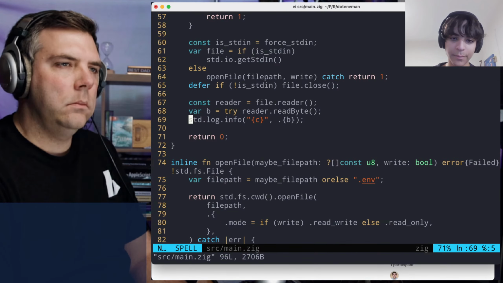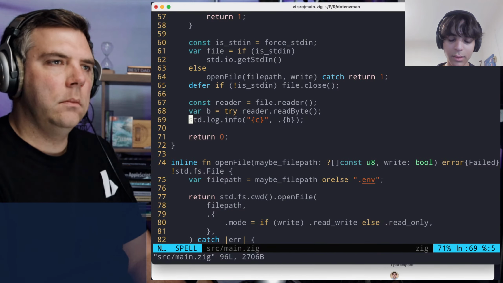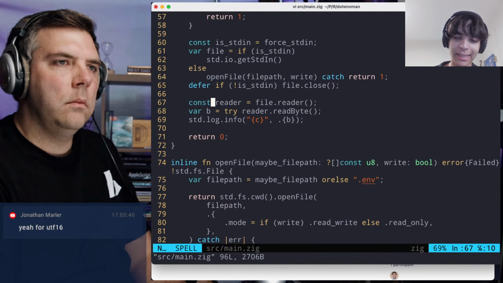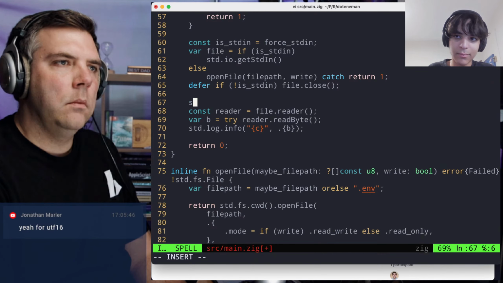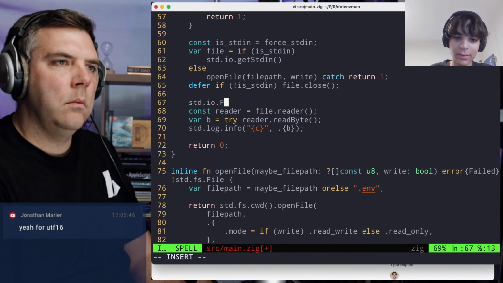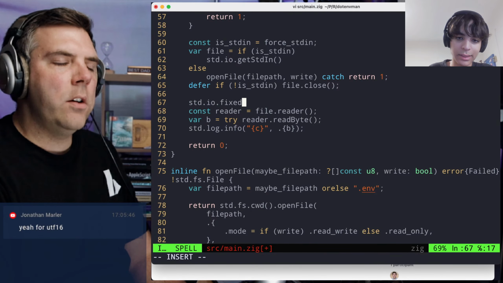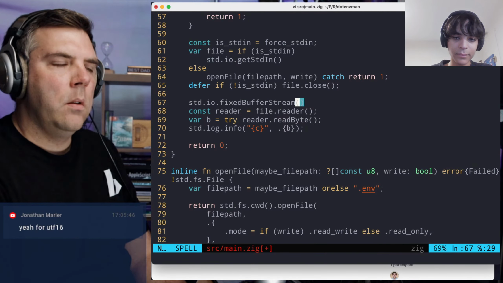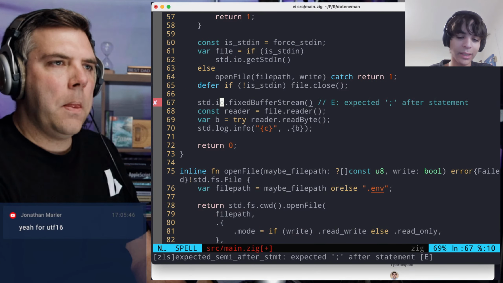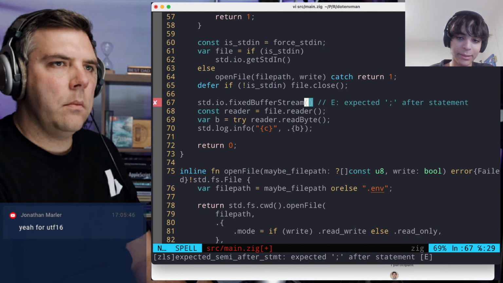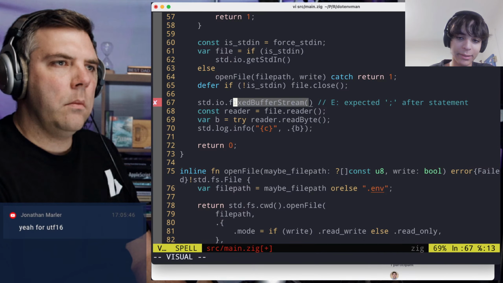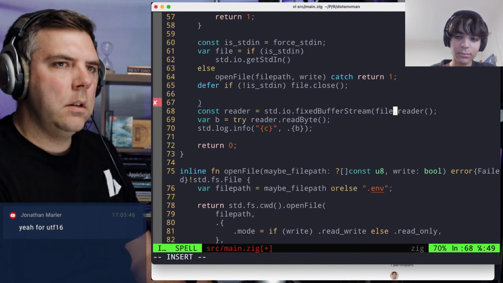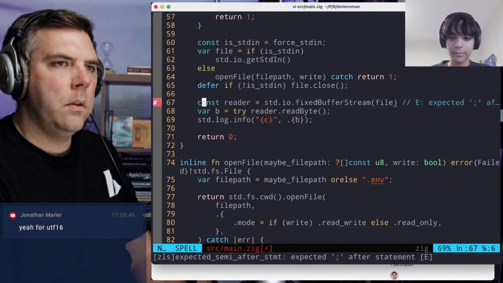You would literally just do const reader equals file.reader, but you would wrap it by doing std.io.fixed buffer stream. That's it. Is this a function? It's a function, yeah. And just do that directly in the const reader assignment, because you never want to read it directly from the file anyways. So am I doing it like this? Exactly. Yep.